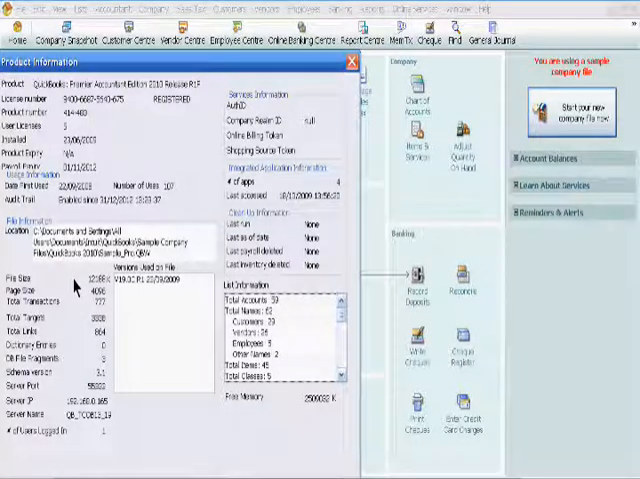The three most important pieces of information from the product information dialog box are A, file size, B, DB or database file fragments, and C, list information. If the size of your data file is in excess of 500 megabytes for a QuickBooks Pro or Premier data file, that's large and is more prone to data corruption. Similarly, if you're running QuickBooks Enterprise, if you have a data file in excess of 1,000 megabytes or 1 gigabyte, you're also prone to more data corruption.